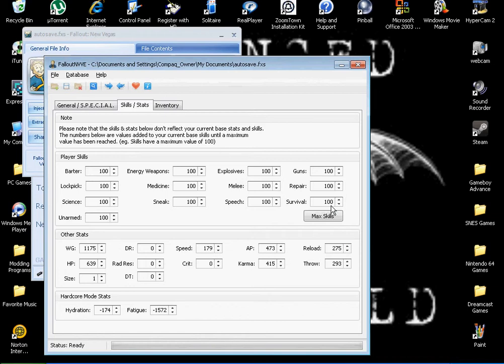AP lets you use VATS more times, if you love VATS. Reload, I keep it around here because it doesn't even do the reload sequence at this point. It just makes a sliding noise and you hear it, and then it's fully reloaded. Throw, unless you like dynamite and stuff like that, it doesn't matter if you increase that.